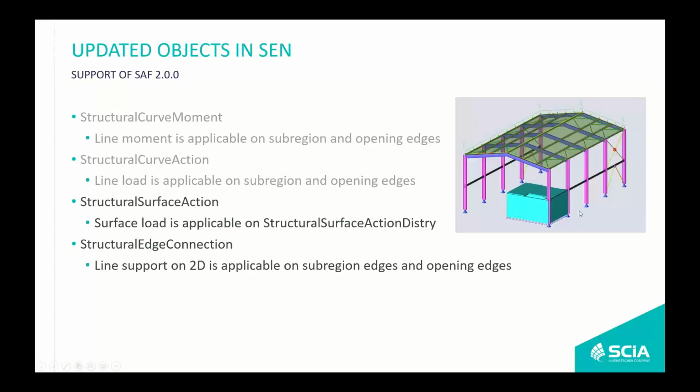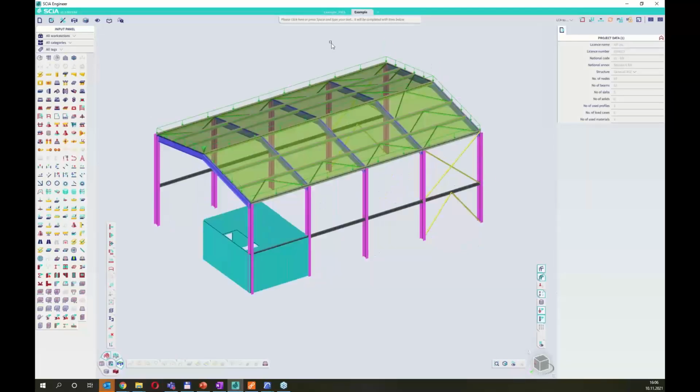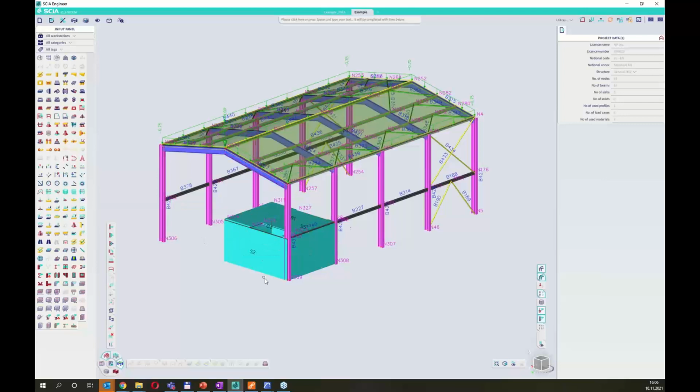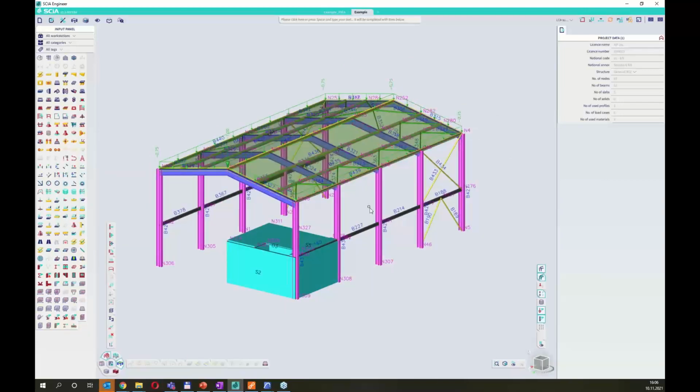So let me now jump into SCIA Engineer. I have there an example structure, a steel hall with a concrete block house inside, and on the structure there are the new objects that we talked about. For example, on the roof I can see the load panel and the surface load applied on it. If I go to the other load cases, for example load case six, I can see on the front frame I have applied thermal loads. I have there the thermal load, let's select this one.